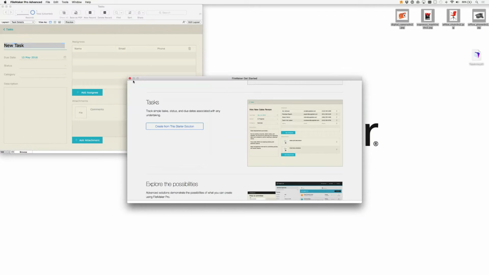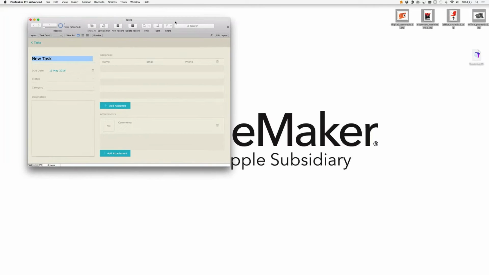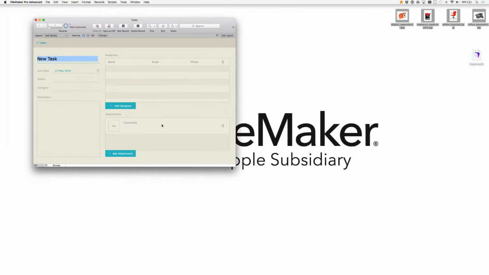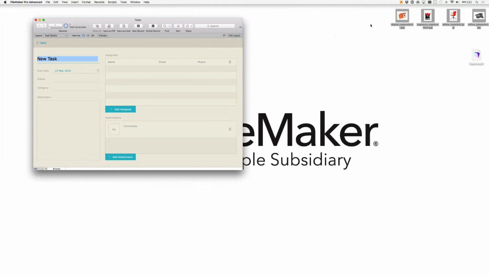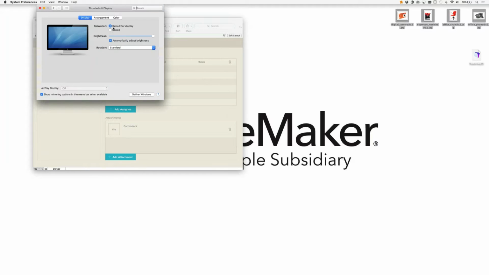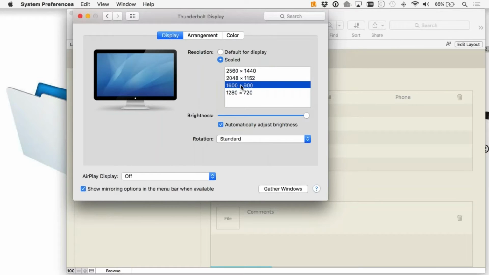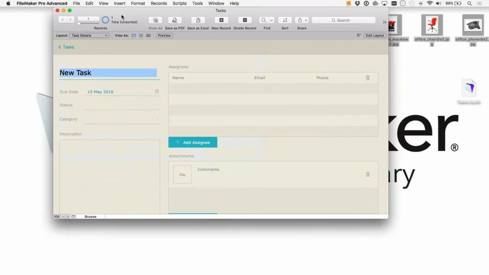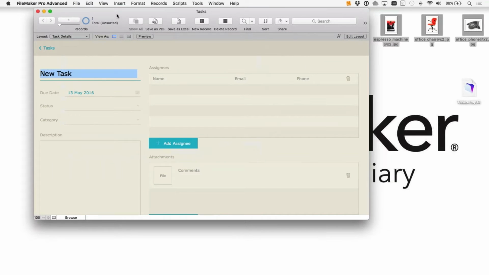Great. Let's close that window down. I'll just make my screen a little bit bigger, so I can see it. It's a little bit small, so I'm just going to make that slightly bigger. That's better, and hopefully that's refreshed on GoToMeeting, and you can see that a lot better. Okay, so this is the task starter solution.